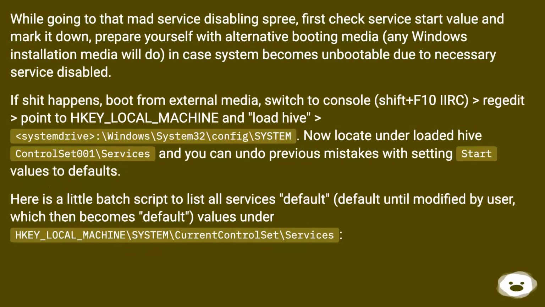Before going on that mad service disabling spree, first check each service's Start value and mark it down. Prepare yourself with alternative booting media. Any Windows installation media will do, in case the system becomes unbootable due to a necessary service being disabled. If it happens, boot from external media, switch to console with Shift+F10, run regedit, select HKEY_LOCAL_MACHINE and Load Hive, then open C:/Windows/System32/config/SYSTEM. Now locate under the loaded hive ControlSet001/Services and you can undo previous mistakes by setting Start values to defaults.